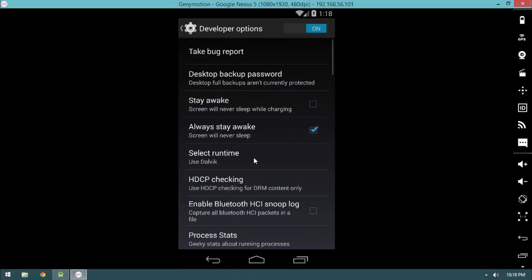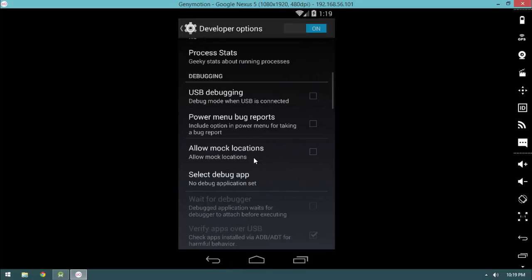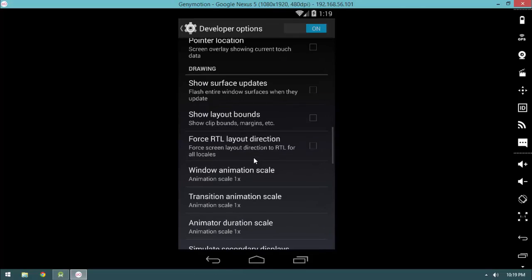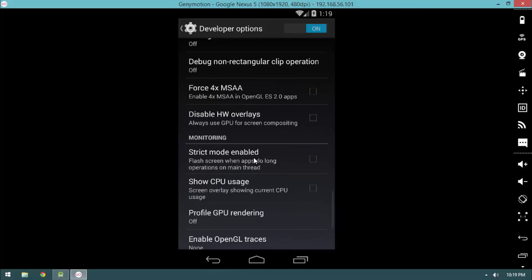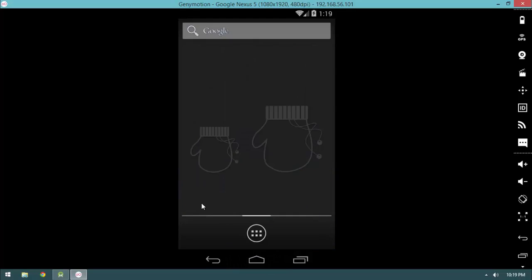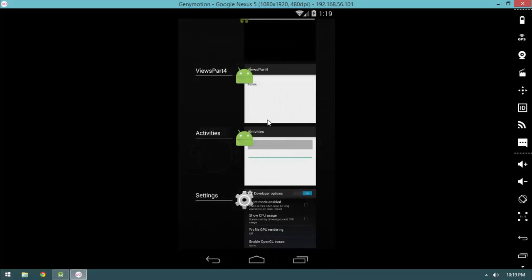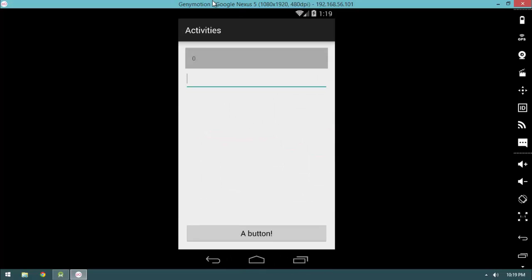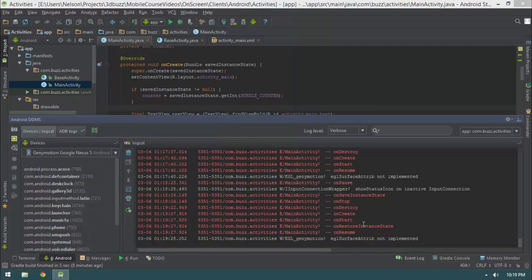And then in here, what I'm going to do is scroll down to don't keep activities. What this checkbox does is it simulates the device being so out of memory that the device can only keep one activity resident in memory at a time. So now, let's jump into my activities example, and let's look at the logs.